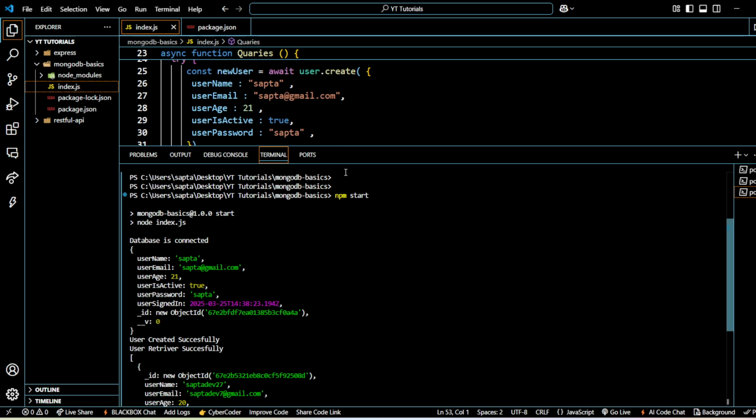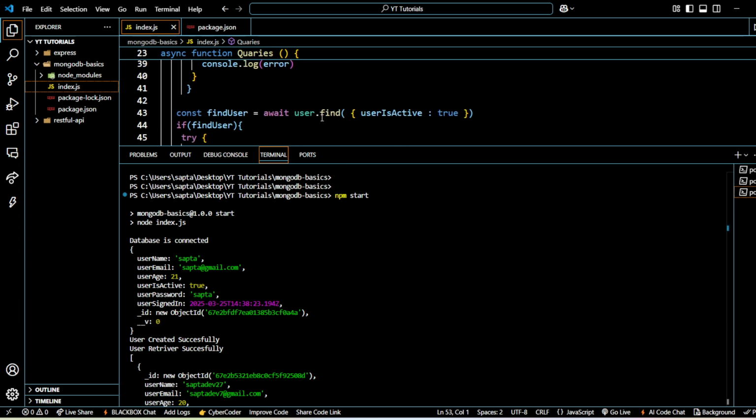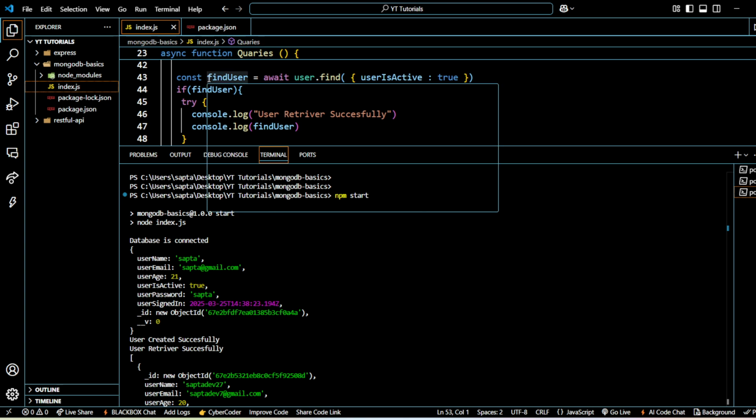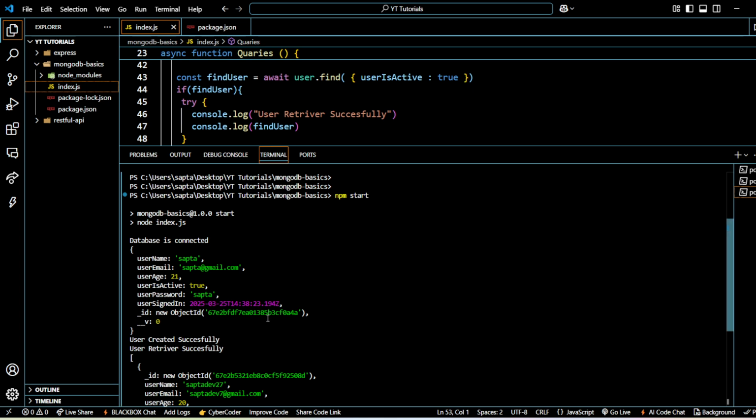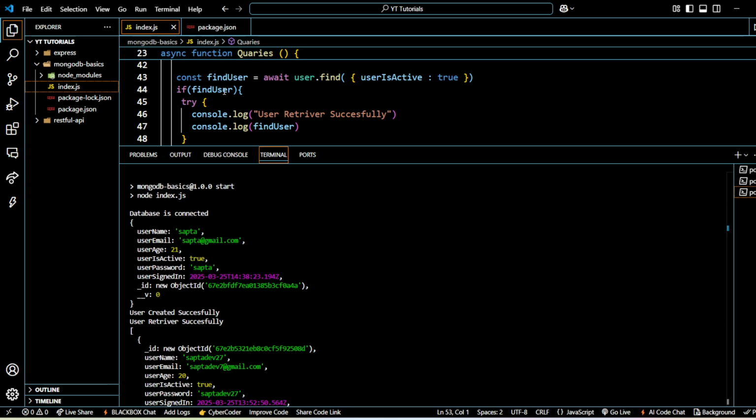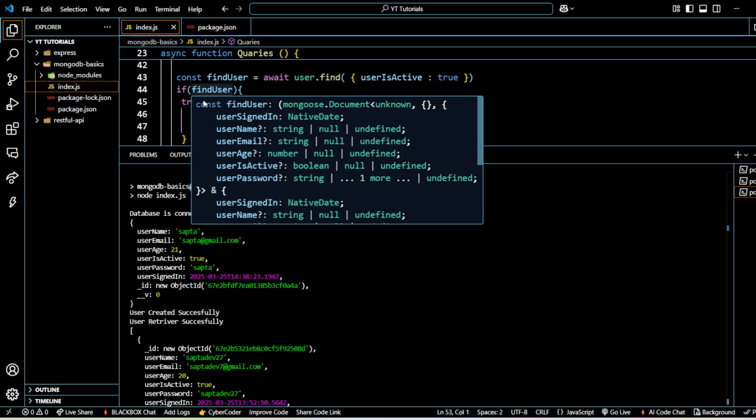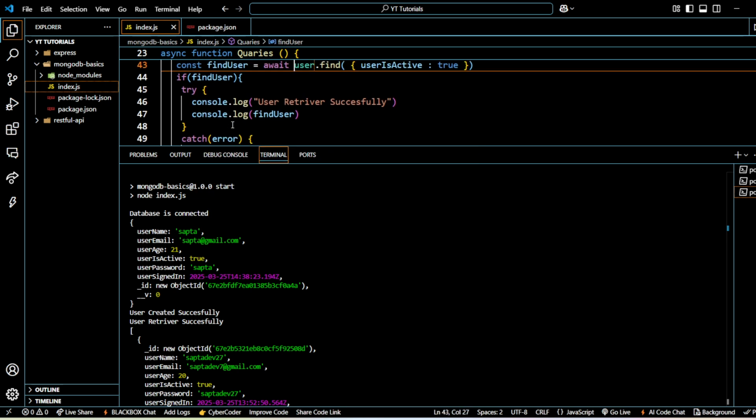After that, if you see, we are trying to find those users who are currently active. If that occurs successfully inside if findUser, it will show us inside the try block: users retrieved successfully.